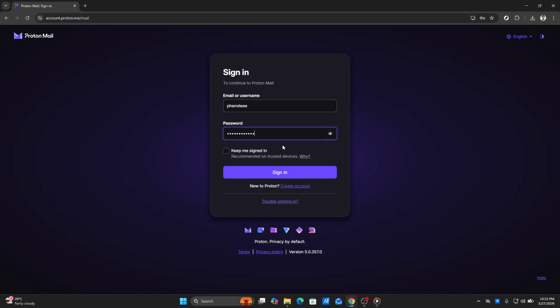If you find yourself forgetting your password easily, consider using a password manager. This tool can securely store your login details and automatically fill them in for you. But remember, always keep your password manager secure as well.